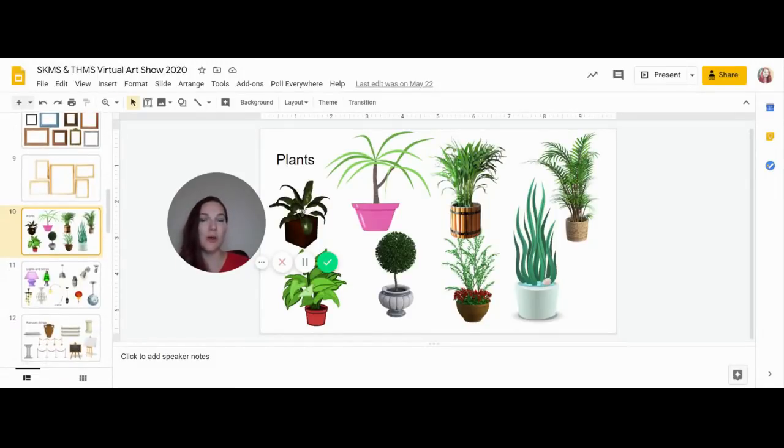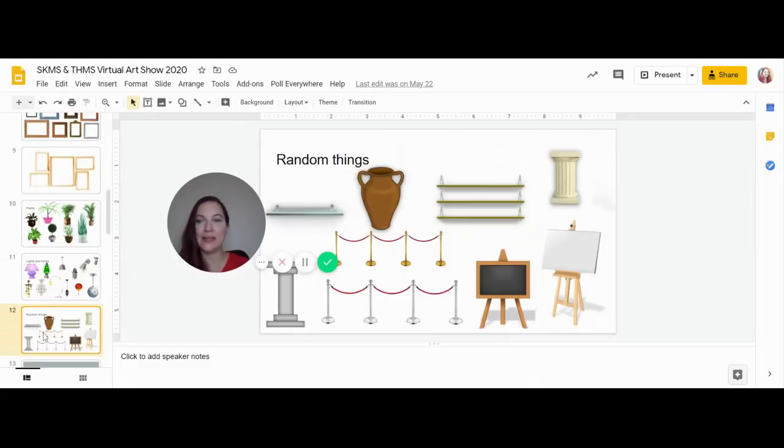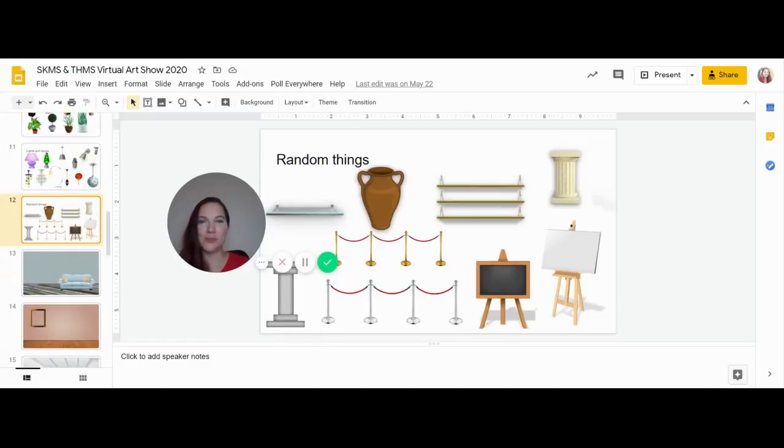We wanted to also offer those students who were in 6th grade some items that they could easily look at for inspiration, whether it was lamps and lighting, items like velvet ropes that might make things look very precious and blocked off, or frames or easels or items that might hang on the wall. So we included some of those basic items.